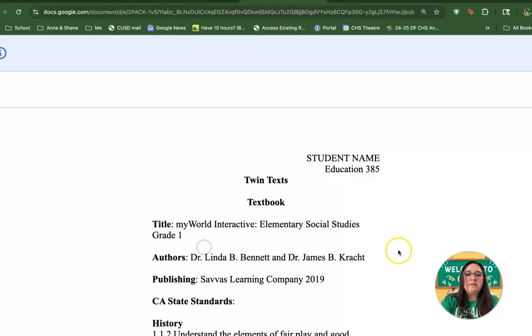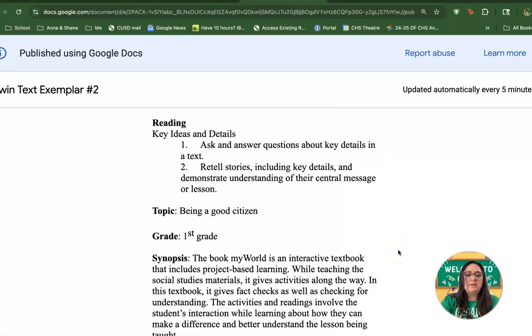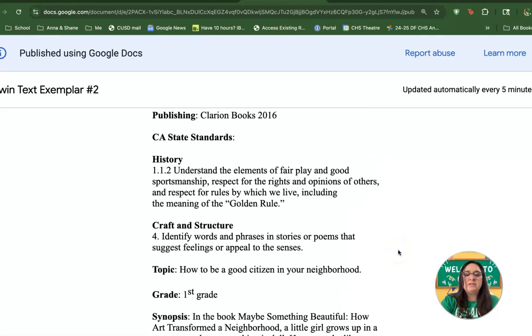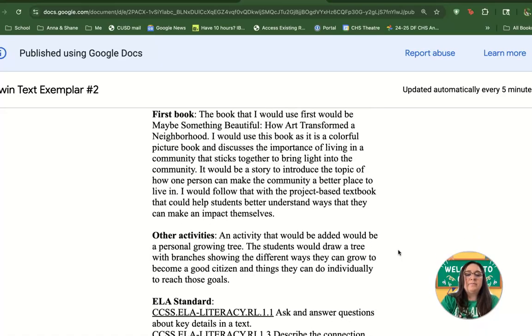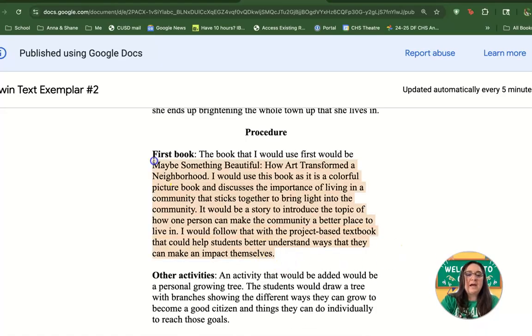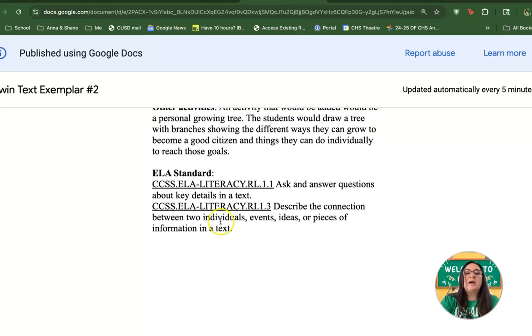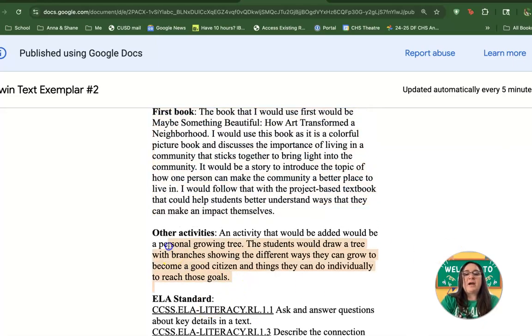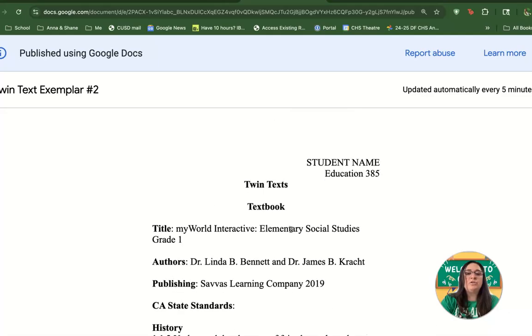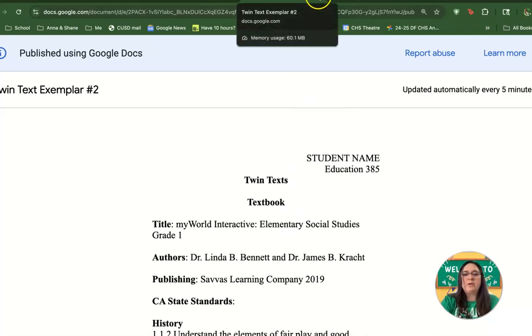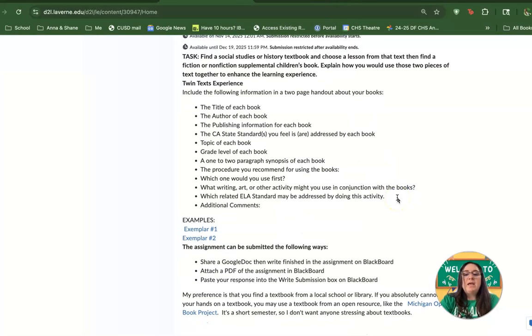Here is another example in a Google Doc. It's laid out a little differently. They didn't do a textbook. So here's the procedure. This is how they would use the first book and then the other activities. Okay, it's not super long, but it does require you to get a hold of a textbook. I need to update this as Blackboard.